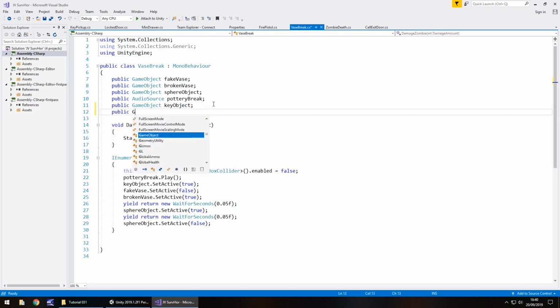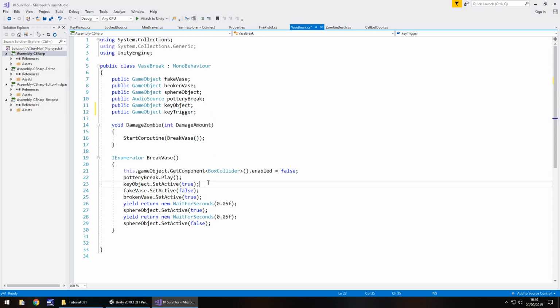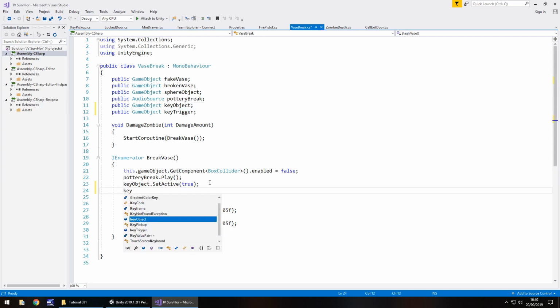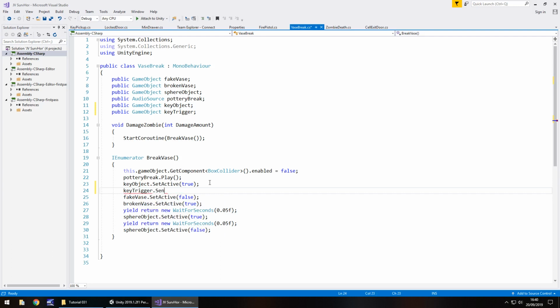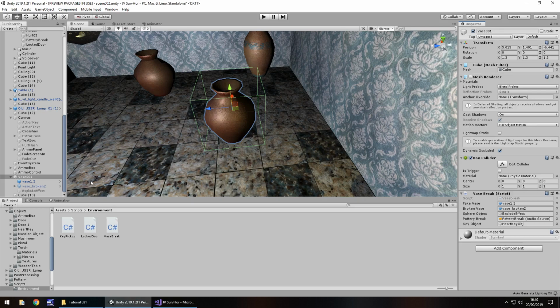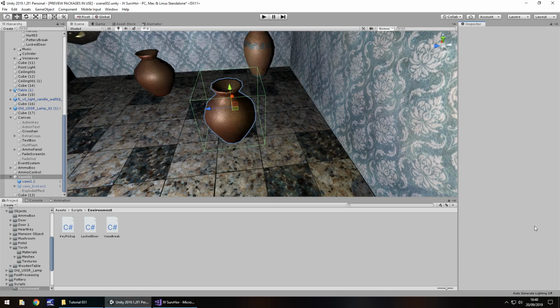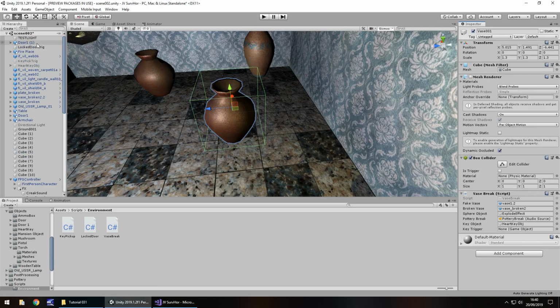So now let's go to the vase break script and add that extra variable in. So public GameObject keyTrigger semicolon, and as soon as it's broken and we have the key object set active true, let's also put keyTrigger.SetActive true semicolon and save. So then the final thing we have to do is add that key trigger over here. So drag and drop key pick trig there.